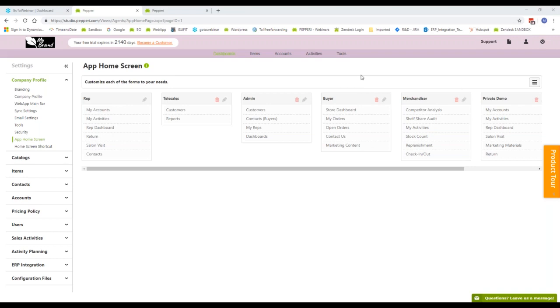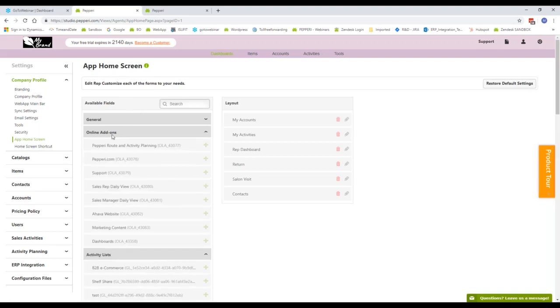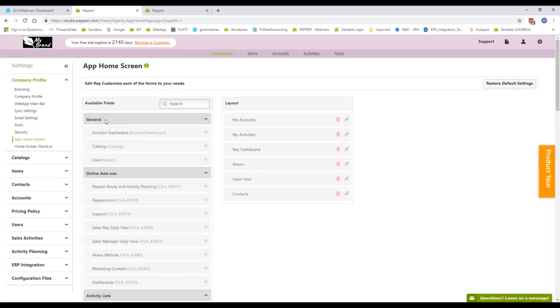So let's start by taking a look at the rep layout of the home screen. Very simple. I edit the rep form, and I can see here all of my available fields. I have all kinds of access to different activities, to different lists, to different dashboards, and I choose which ones I want to add to the layout of my home screen.